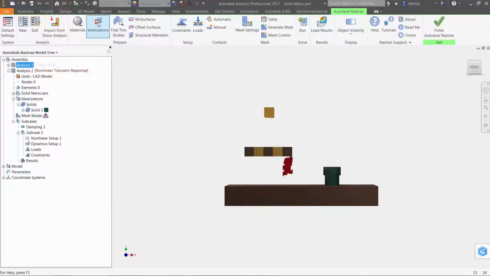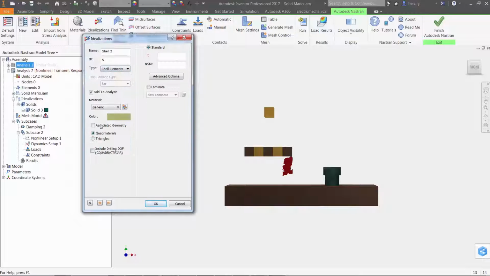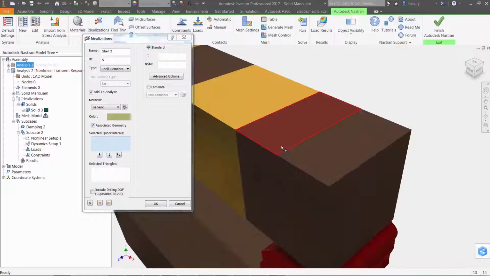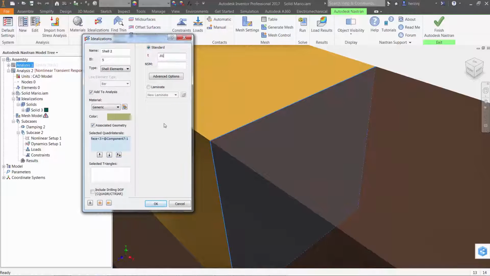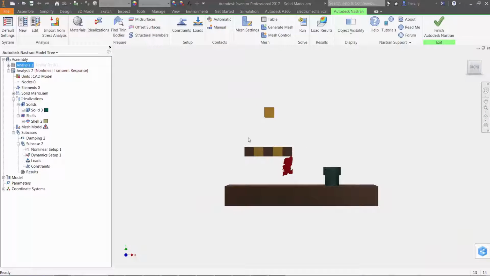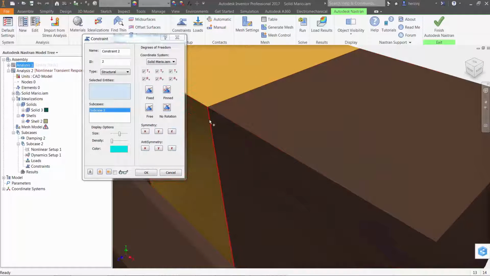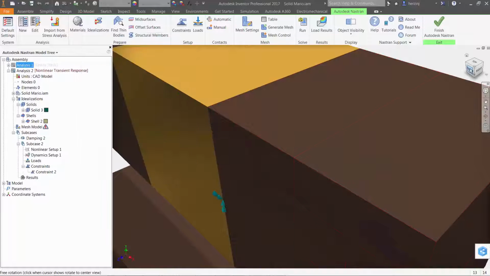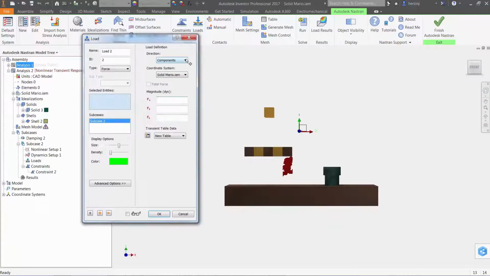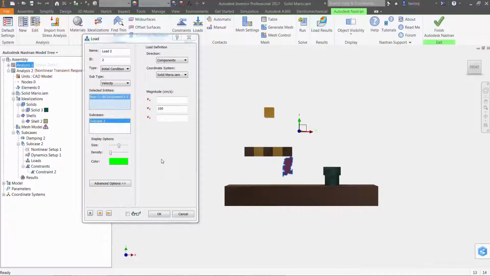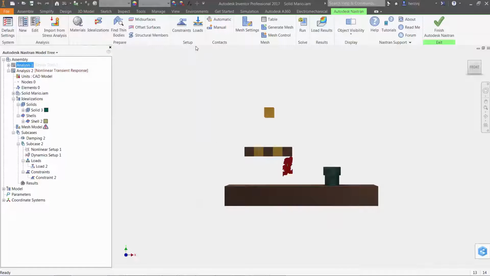Next, a trickier part. We need to define a shell element in the idealization menu to allow the bricks to fly while holding them in place until contact is made. Choosing constraints, we can pick the edge of the shell we just defined, set all degrees of freedom to fixed, and click OK. Next, we're going to have to apply an initial velocity to Mario. 100 centimeters per second in the Y direction will do the trick.